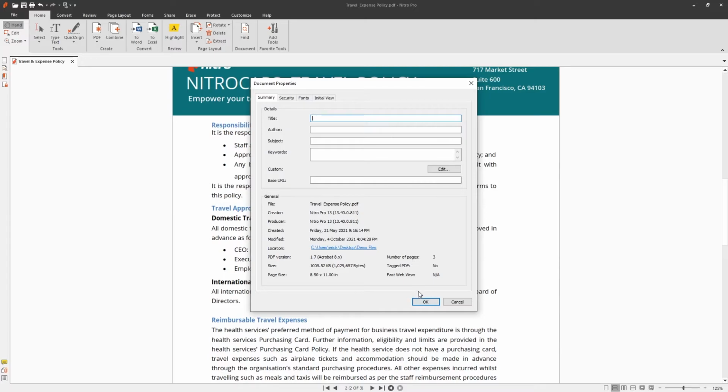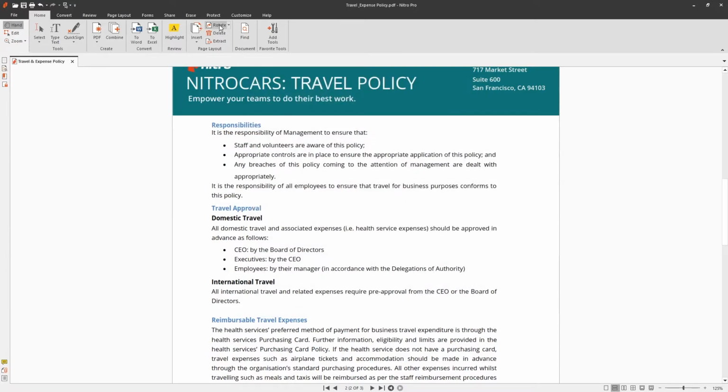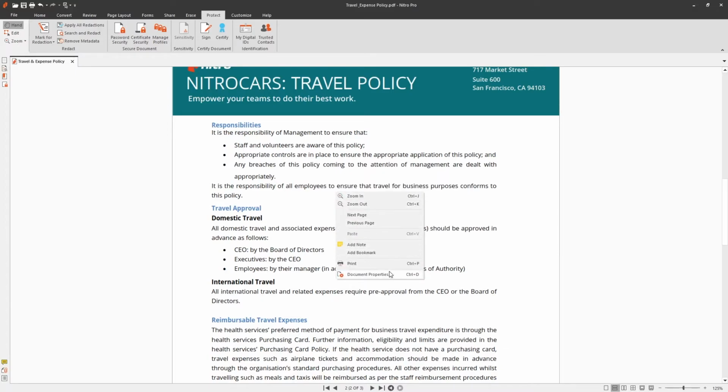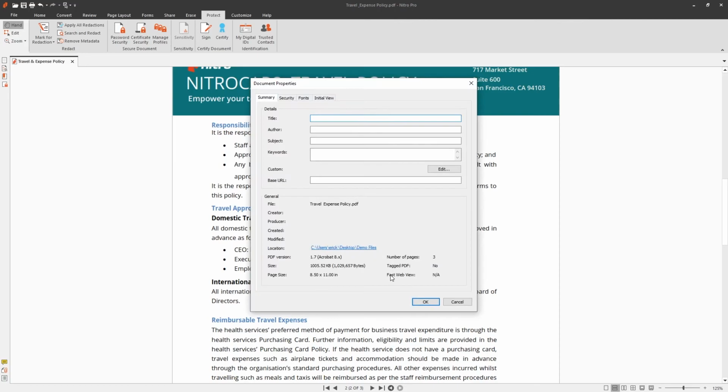To remove the metadata from a document, navigate to the Protect tab. Under the Redact section, choose Remove Metadata. A confirmation will appear, and once we click OK, Nitro will remove the metadata content within the document.